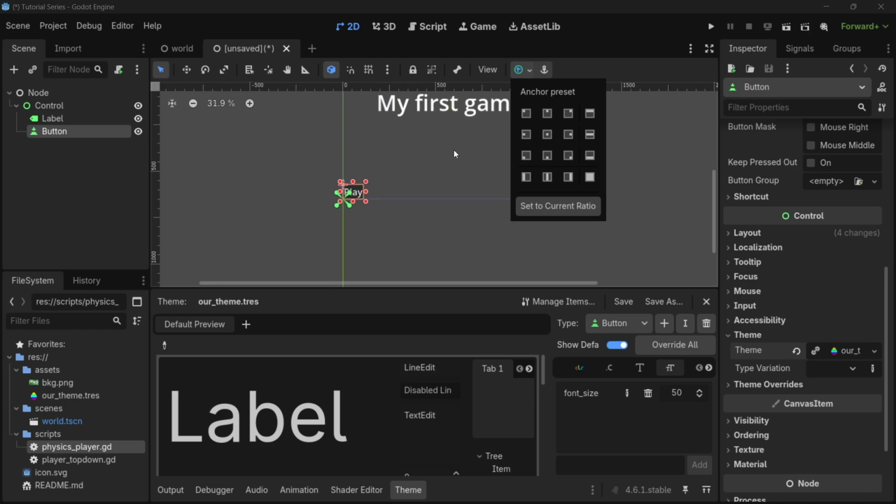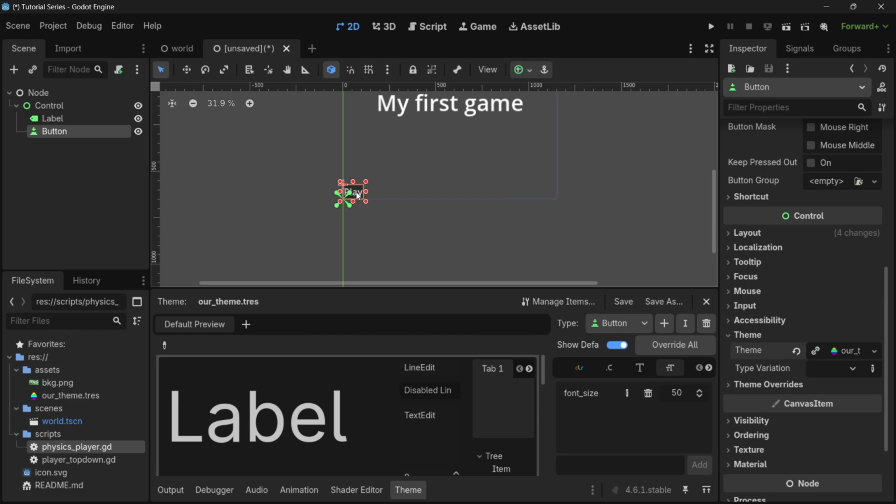So now we've got our play. I've just anchored it to the bottom left, like what we were doing before. We can change where it's anchored to if you guys wish. And we're going to drag it a little bit higher like this. Okay, so that's our play button.